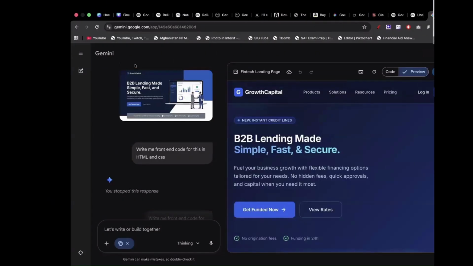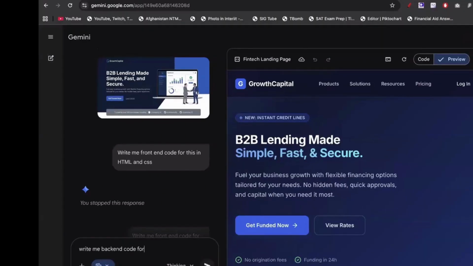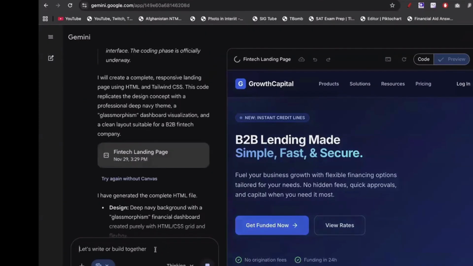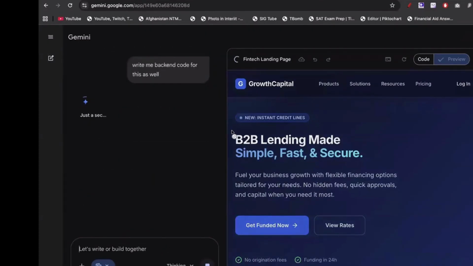Not only that, folks, I can create the backend for this as well. I just asked it to write me backend code for this as well. I can chat with it, I can tell it I don't like the design, and in just 20-30 minutes, I'll have a functioning website, functioning everything right in front of me, which I can host. Who is absolutely mind blown, right?